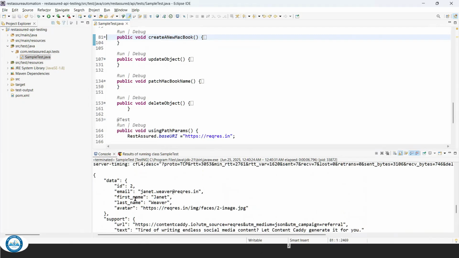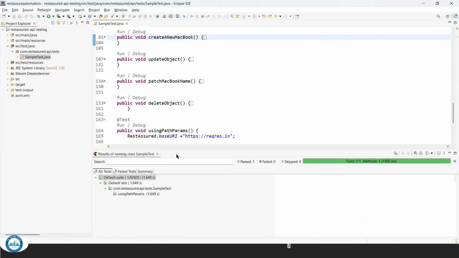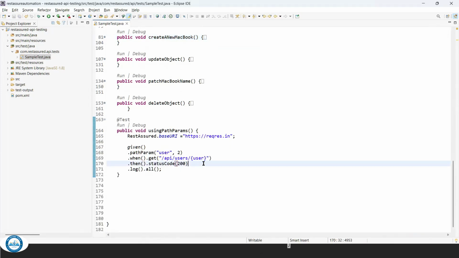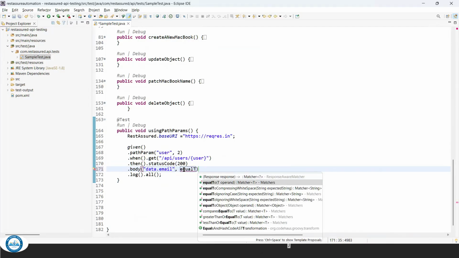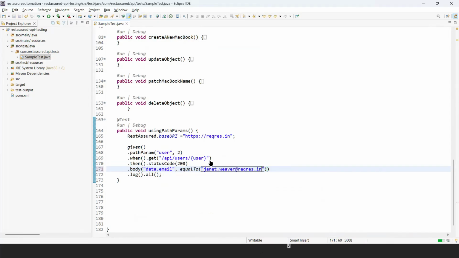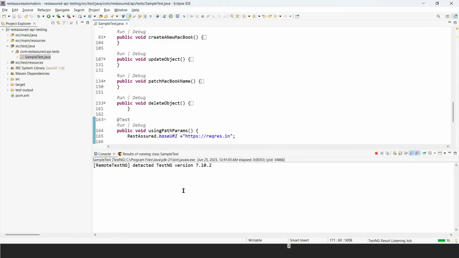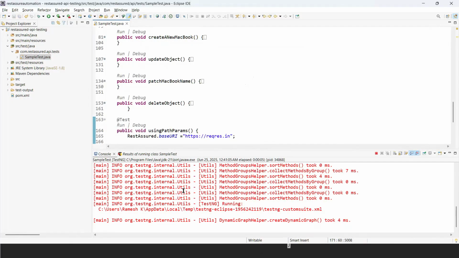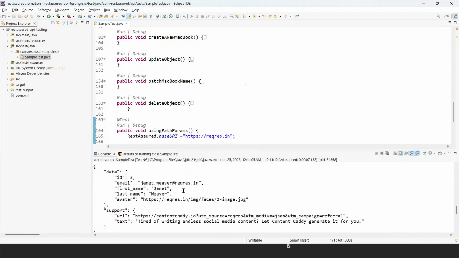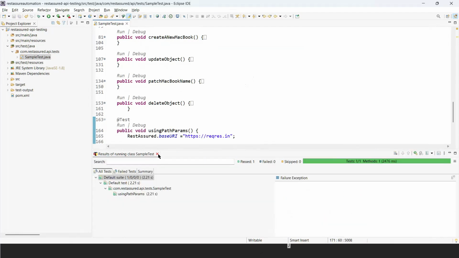If you want to extract the values, you can verify data.email also. You can verify it. For example, I'm verifying this. Here you go. Dot body, right? Dot body. And here, what is the value? Data.email, right? Data.email. And here equal to, equal to. Now you run it. It should pass. Yes, so this is how we can automate using the path parameters also.